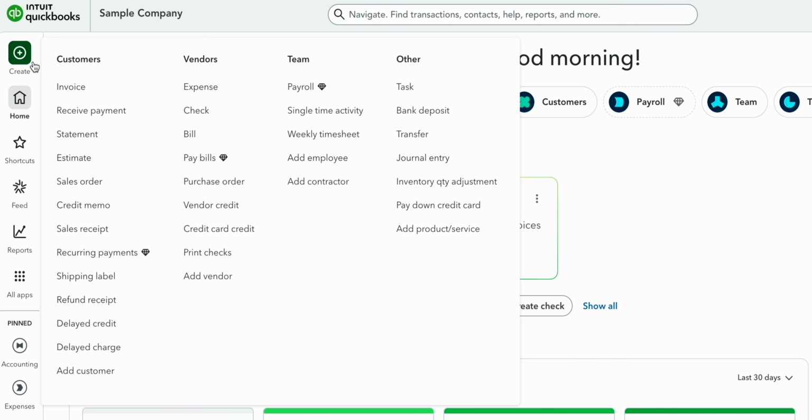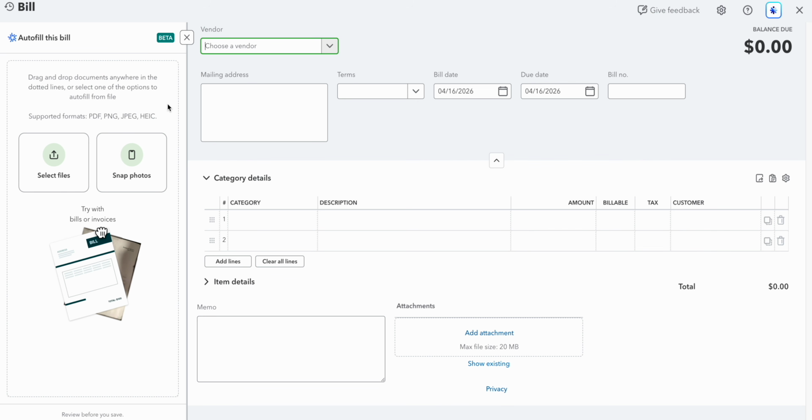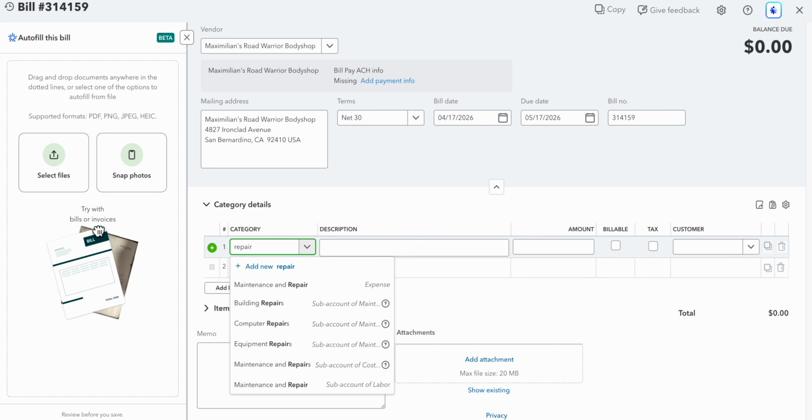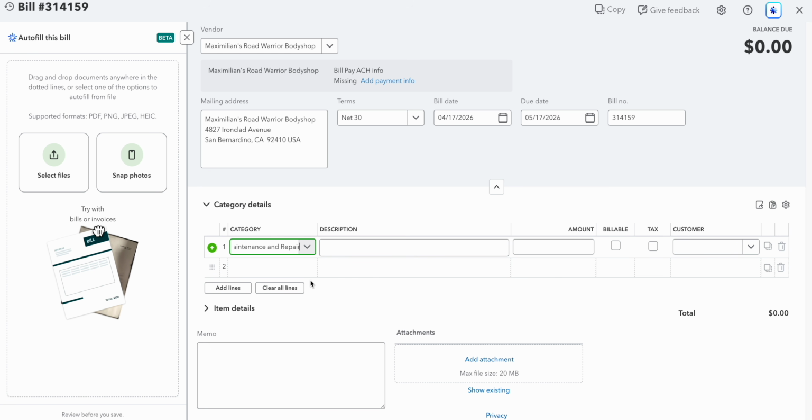Head over to the Create button, then select Bill under Vendors. At the top, you enter the vendor's name and address, then the payment terms, net 30, followed by the bill date, due date, and invoice number. Below that, we'll enter and categorize the bill. In this case, we'll code it to repairs and maintenance, and then add a description and the amount.